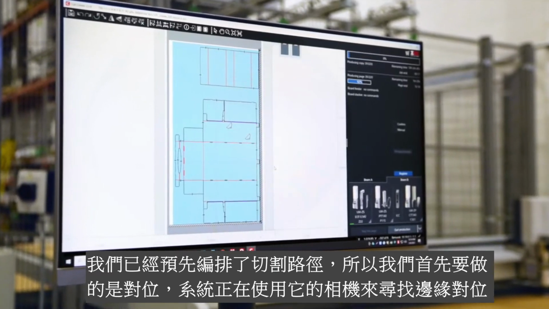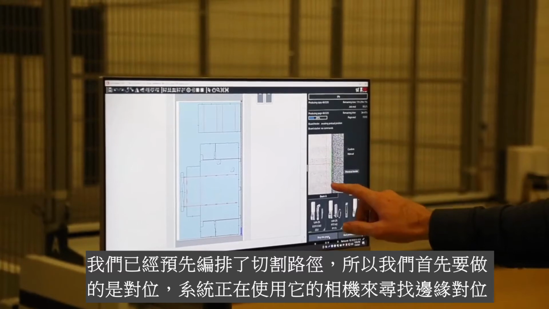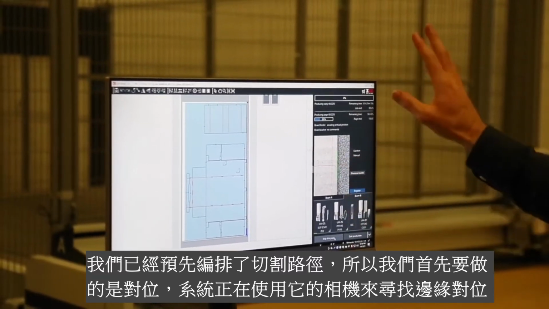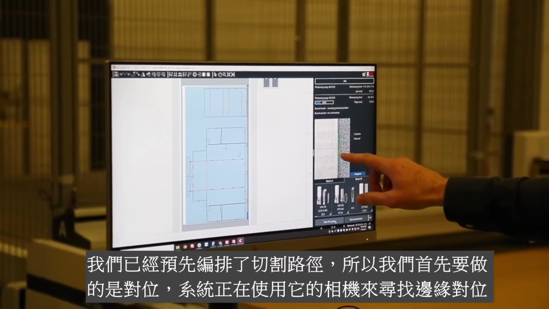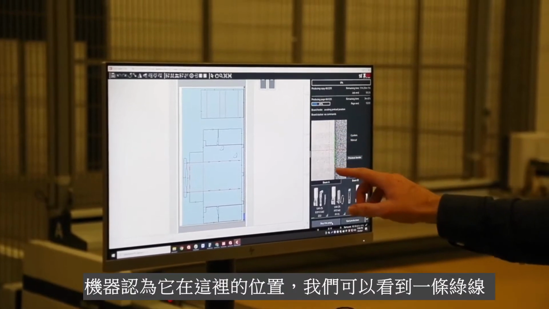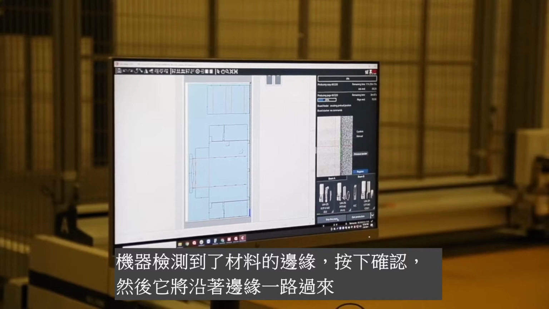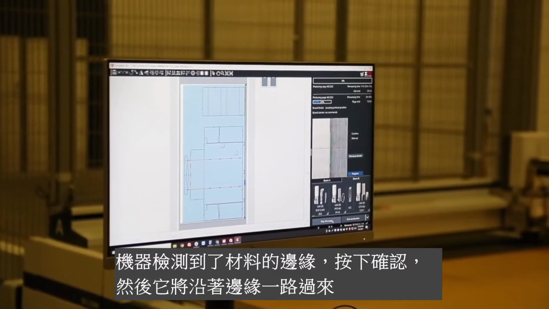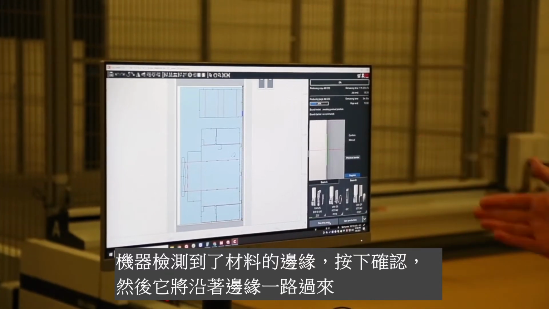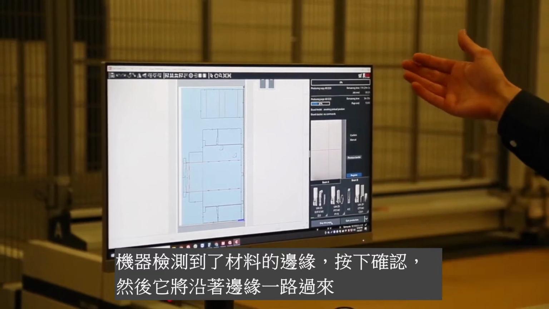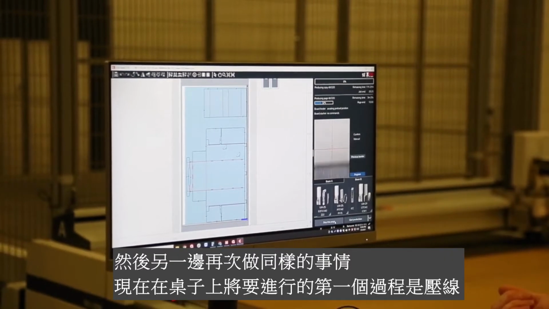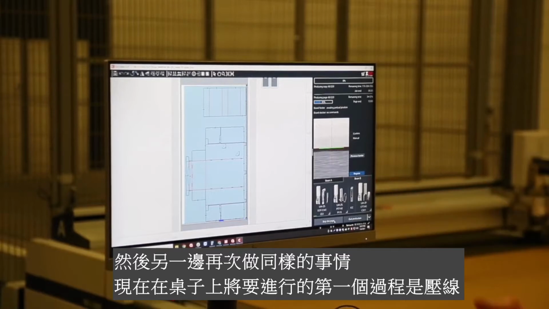We've already pre-programmed. So what we've got happening first is our edge detection. Right here, the system is using its camera guidance to look for the edge and then make basically a guess of where it thinks it is. Right here, we can see a green line. It's detected the edge of the sheet. I'm going to hit the agree button, and then it's going to go read the side of the sheet all the way along. Then it's going to come down and read the other side. Do the same thing over again.